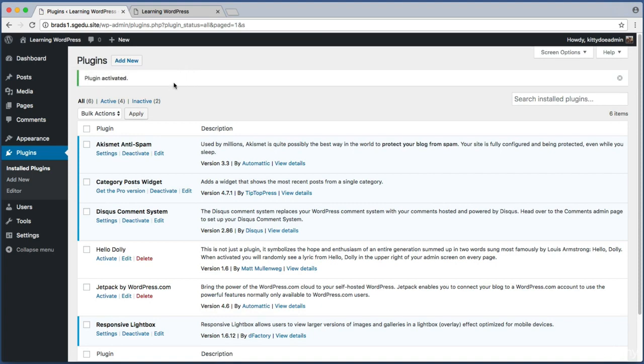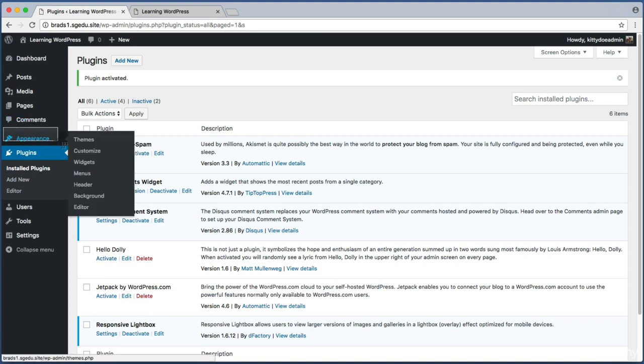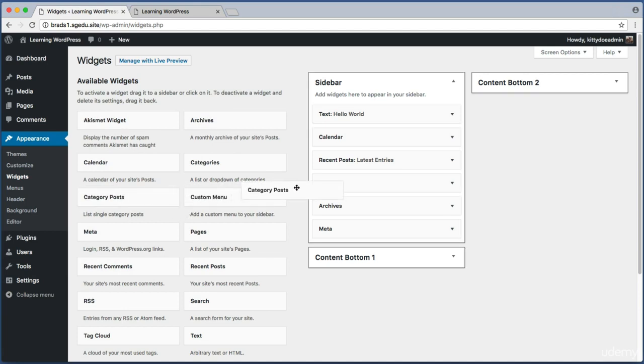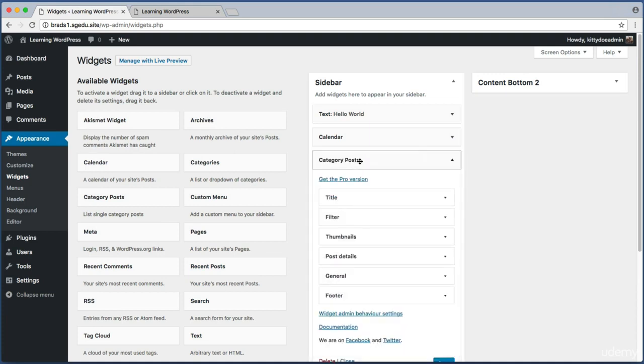So now, if we jump back to our widgets screen, so in the left-hand sidebar, hover over Appearance, and then in the pop-out menu, click on Widgets. And thanks to that new plugin we just installed, now within this Available Widgets area, we have this brand new Category Posts widget that we can use. So let's click and drag this into our sidebar widget area.